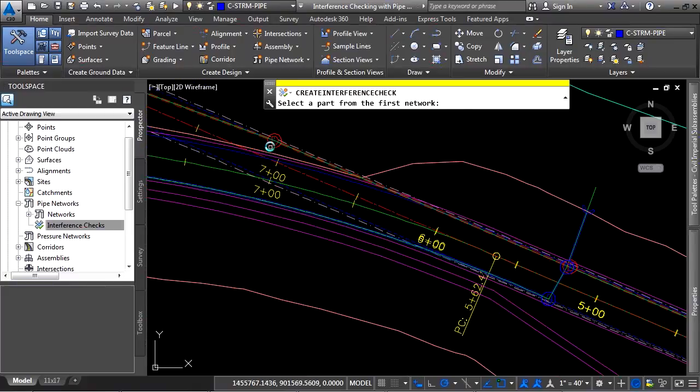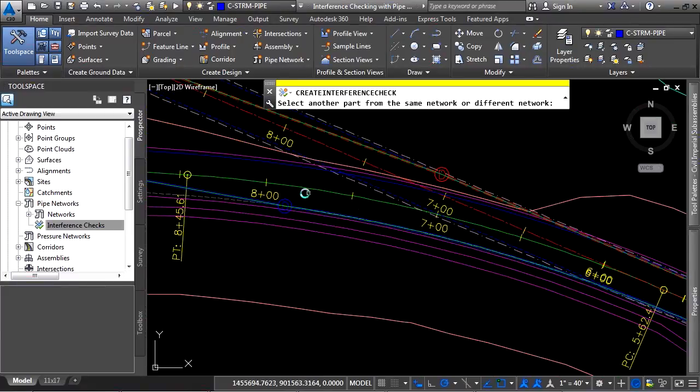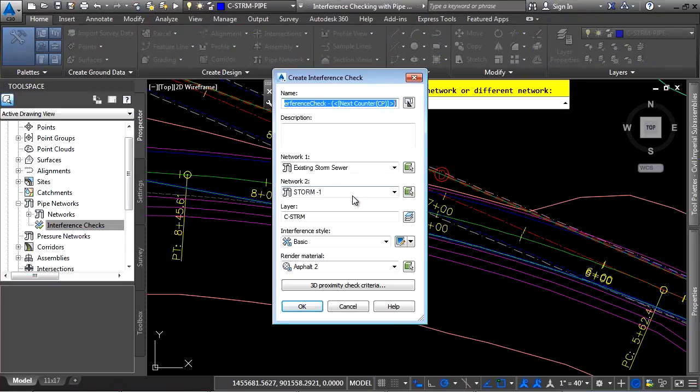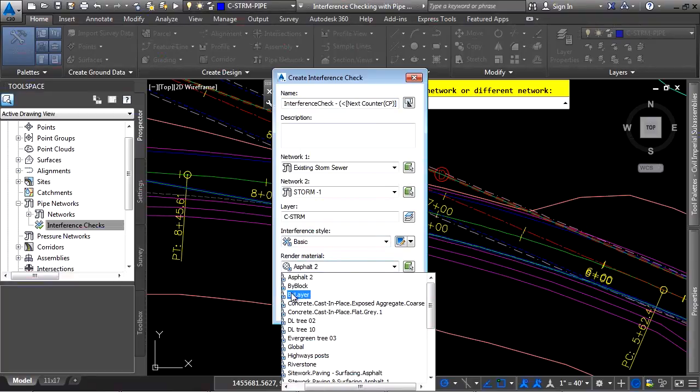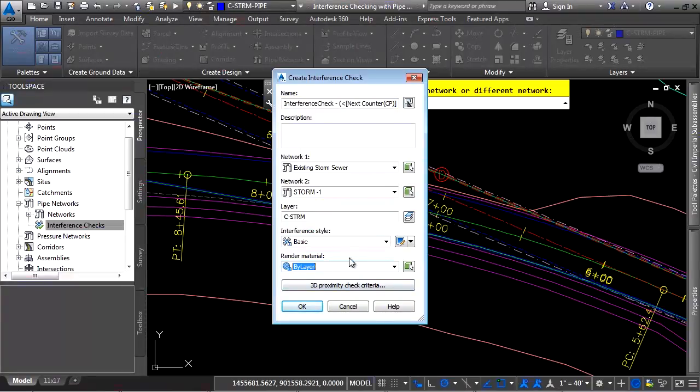We want to select the existing pipe network and we want to select the proposed pipe network to verify that things are going okay. Notice how Civil 3D selects those for you. We'll go with the basic style, and then for the render material, you can set this to by layer because we don't really need a render material for this at all.